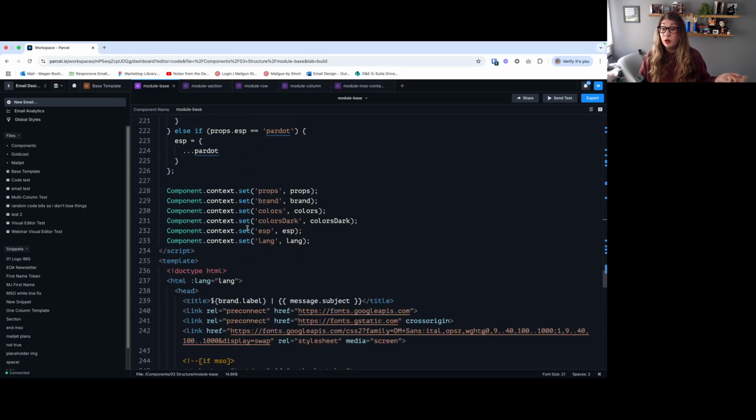And from here, we can also set contexts. So in the old version, if you were using contexts, you would in other components do context dot whatever. Here, we just set it. And then in other components, we can name the variable and get it. And you'll see that in a moment.